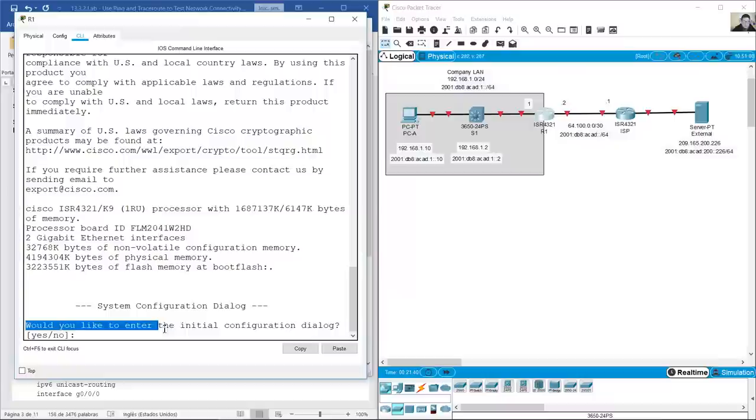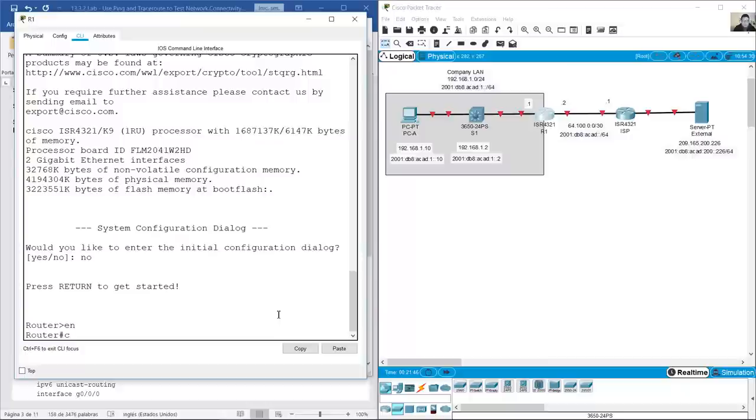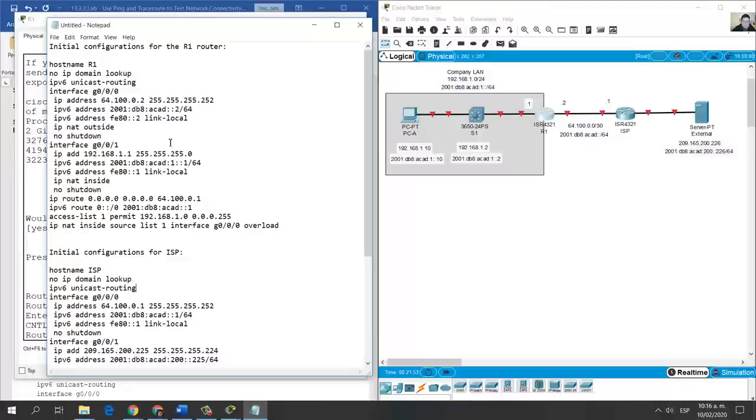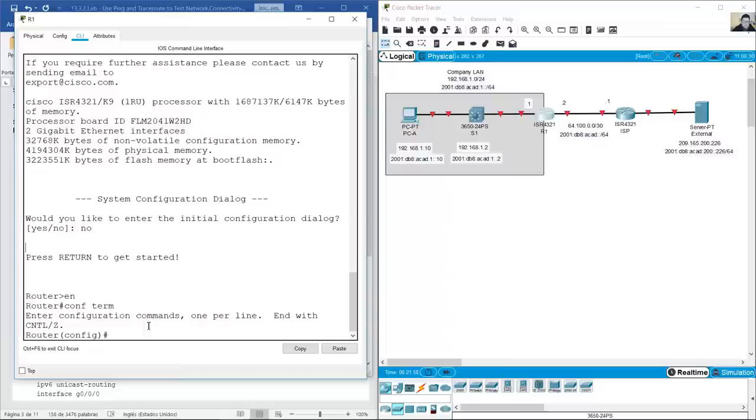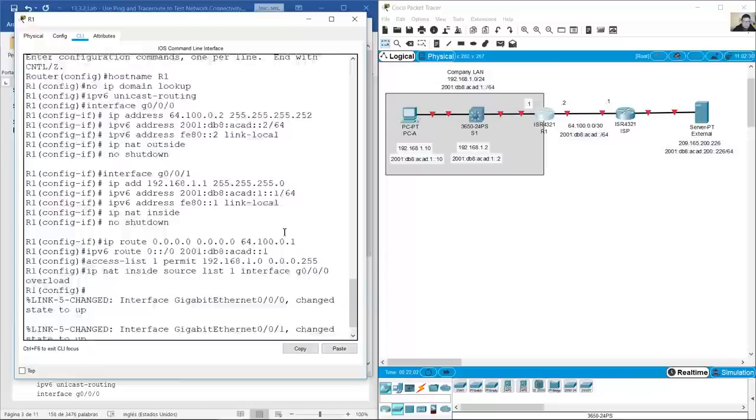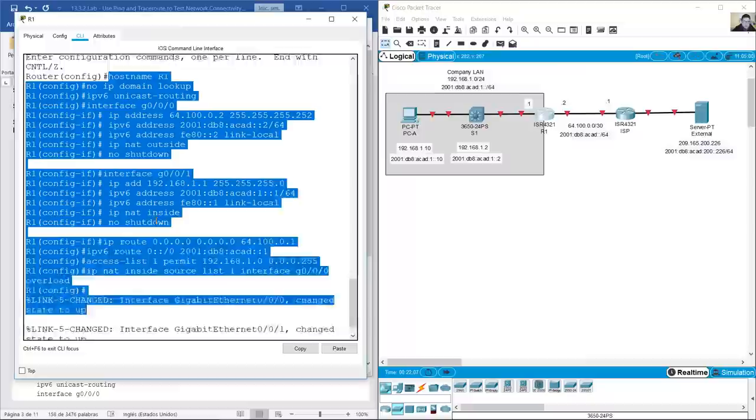Would you like to enter the initial configuration dialog now? No. Enter, enable, go to global configuration mode with the configure terminal command, then paste this. Paste. Enter. No issues, no errors, very nice.